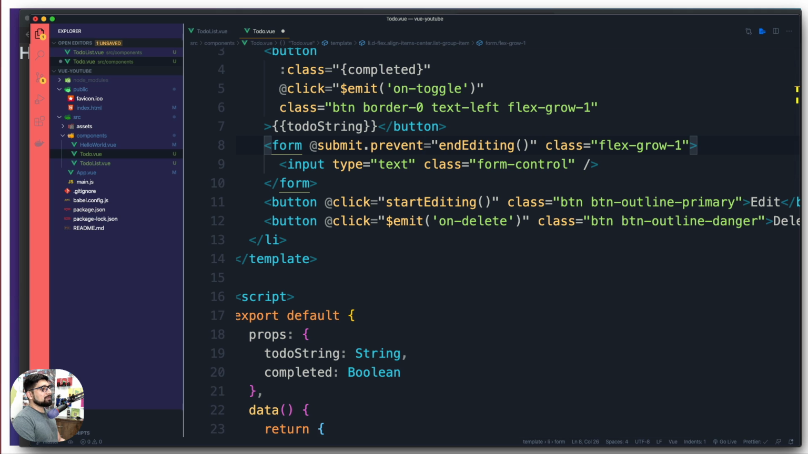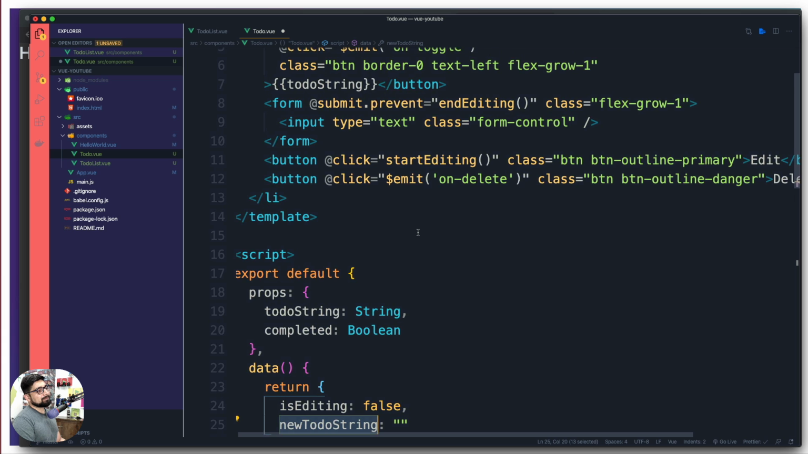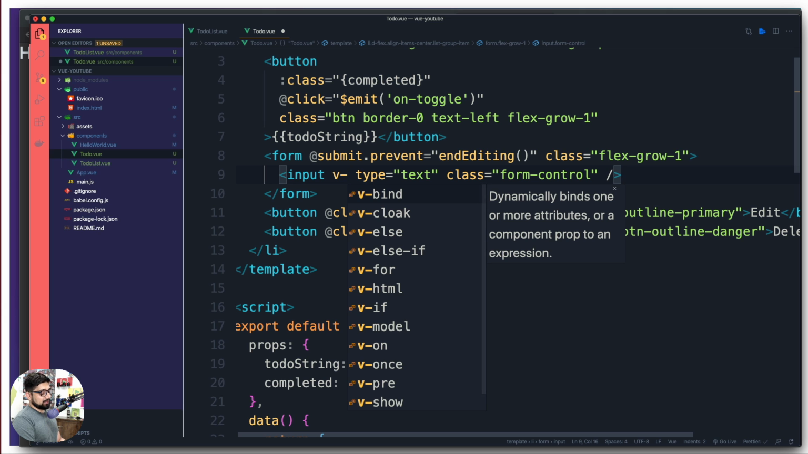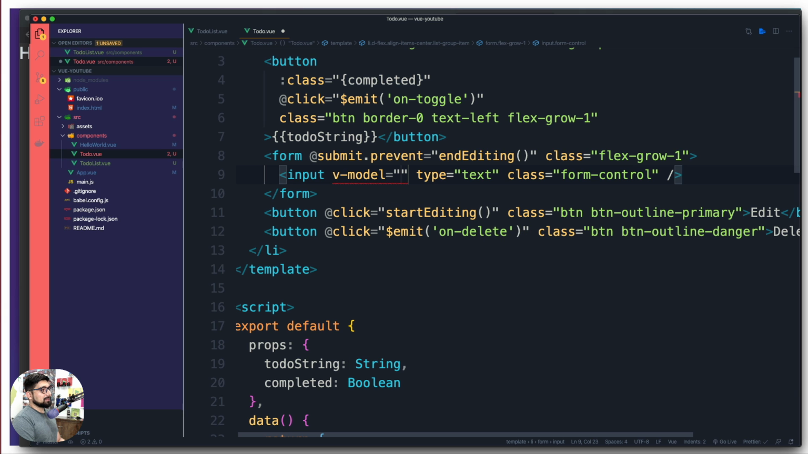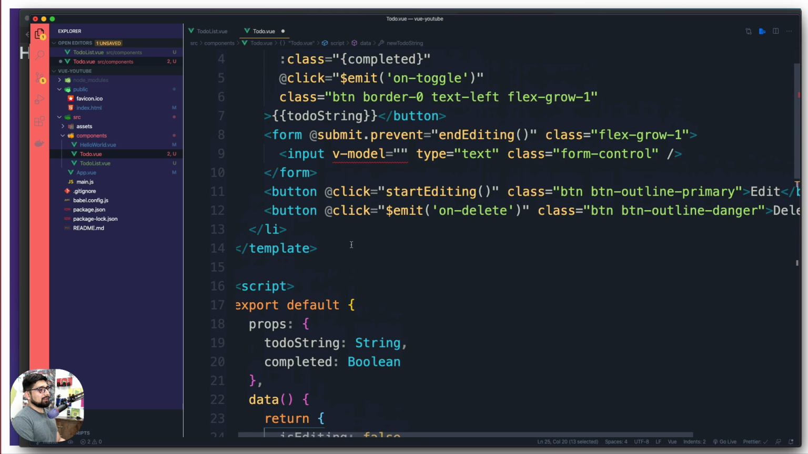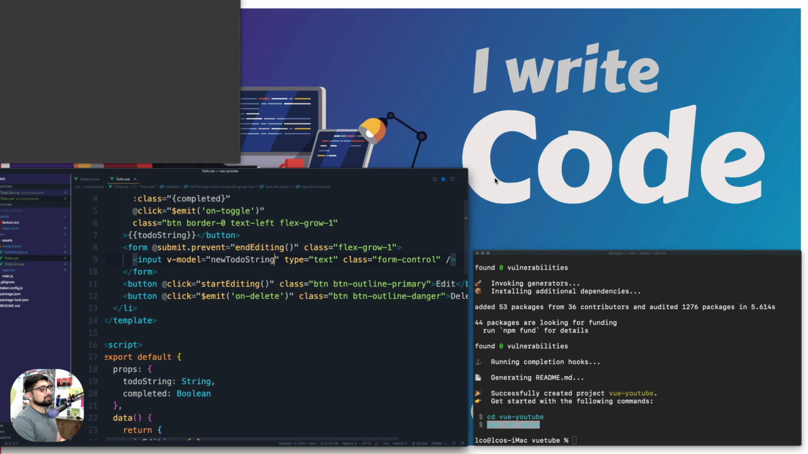Now, the most important thing. First and foremost, right now there is nothing connecting my input with this new todo string. The data is loading, but nobody is informing my input. That informing goes with the modeling of the data, which is v-model. Once you have this v-model, this can directly affect any variable you like. In this case, new string. I'm going to go ahead and paste it up here.